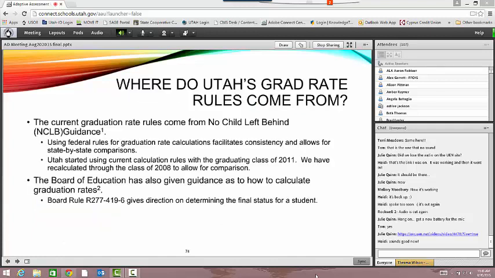Next slide. Graduation overview. Where do the rates come from? Basically, No Child Left Behind rules, 2008. 2008 rules were defined at a federal level, saying this is how we're going to look at graduation. It was adopted in the board rules giving governance of how the calculation is going to be done. You can look that up in R277-419-6 if you have nothing else to do. Just realize that this is board rule, this is state rule, and it's federal. This is how we do graduation.